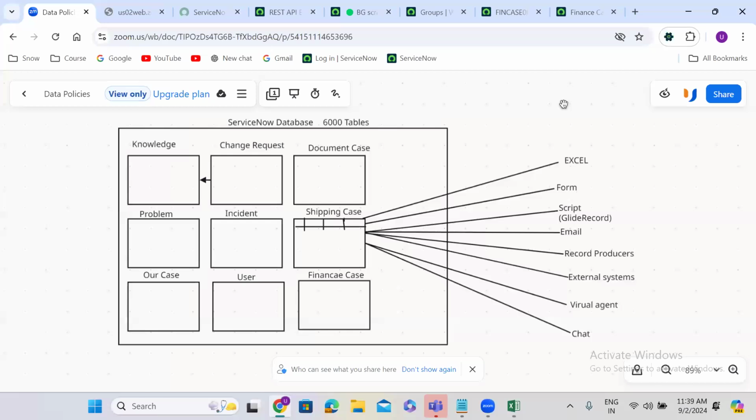See, the client will give you a requirement, guys. When the state is resolved, resolution code is mandatory and resolution notes are mandatory. The client will not tell you whether that is from the form or from all other sources. We have to write that logic for all other sources. Getting my point? The client will tell you when the state is resolved, the resolution code and notes are mandatory. I want those values. That is what he will tell you.